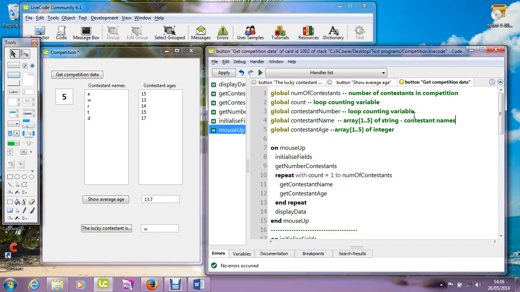Contestant names, and this is the contestant ages. Maybe we should say that this is an integer. So the more comments you can put in, the better, to make sure it's very clear to anybody reading your program what everything does. So I'll just say this clears the display fields, and so on and so forth.